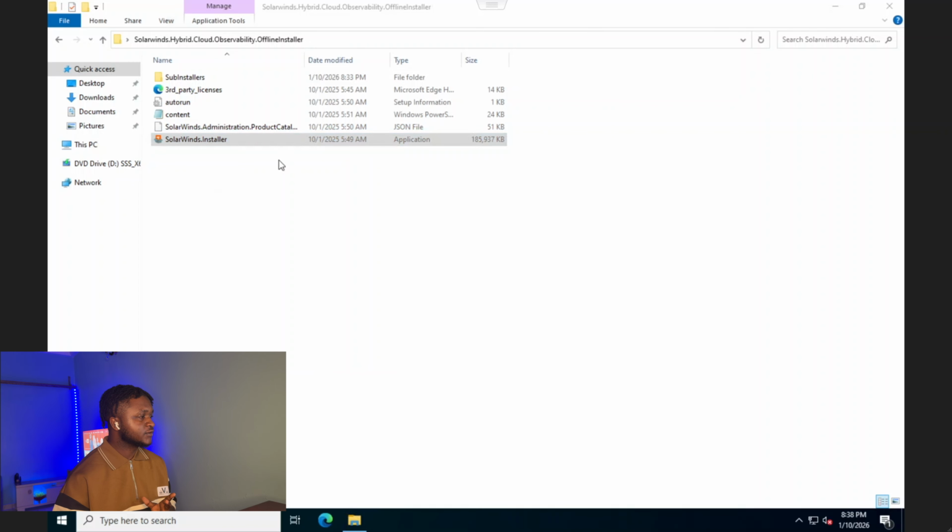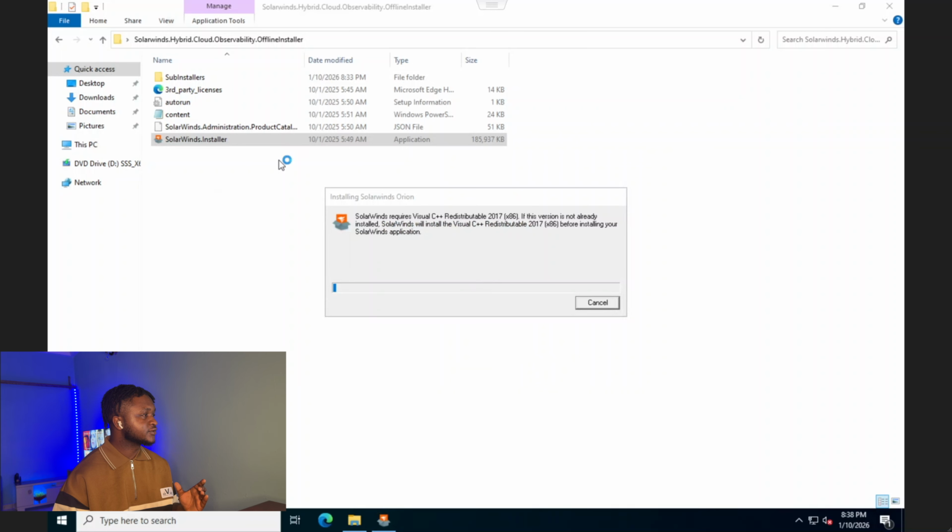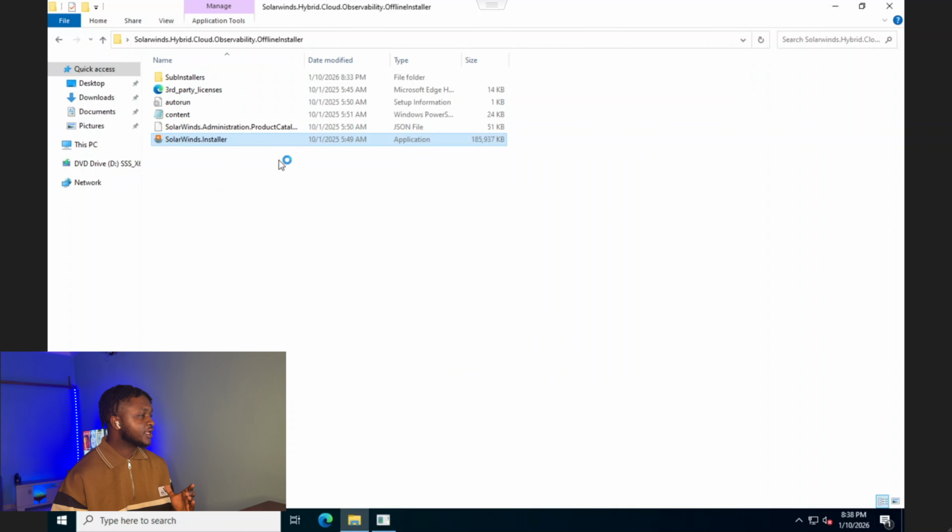So you wait for it to load. It's going to bring up a user interface for the installation. So you have to go through the wizard to start the installer. So alright, so right now we have the installer that is loading up, and yeah, we should know that SolarWinds also depends on some applications installed or some features installed on the Windows server.